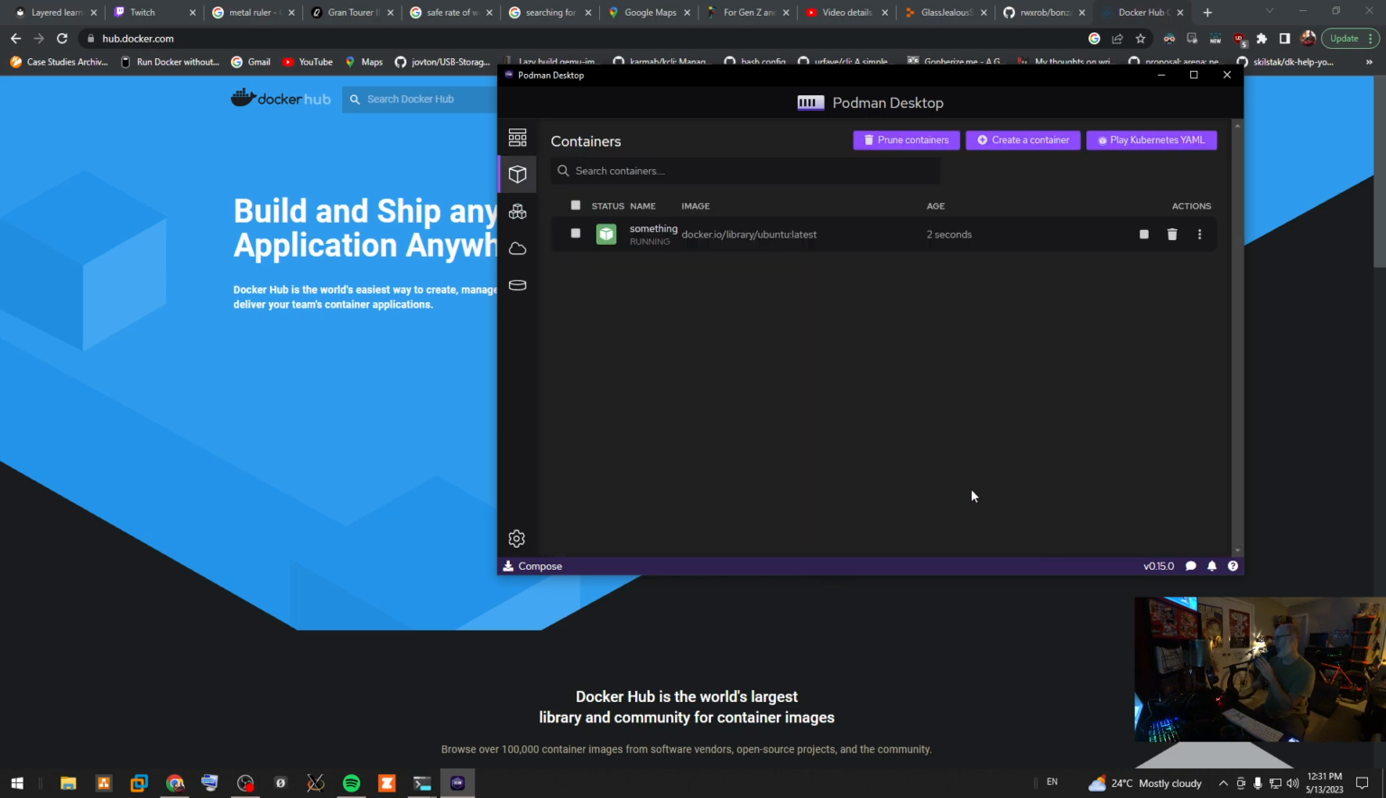Now, in case you're wondering, we're not going to be doing this long term using this graphical user interface. I'm just trying to show you the nice happy way of doing it before we get into doing it from the command line. So here we have a running container. It's named something, and it's there.